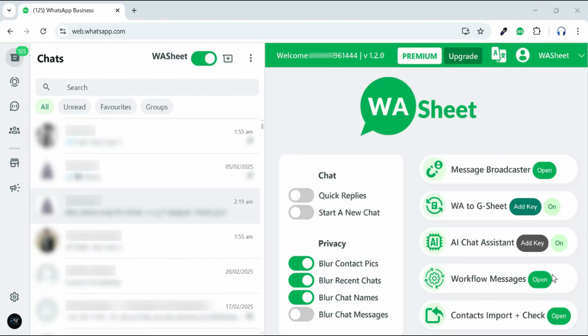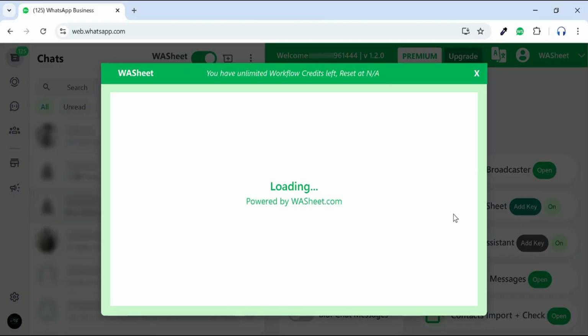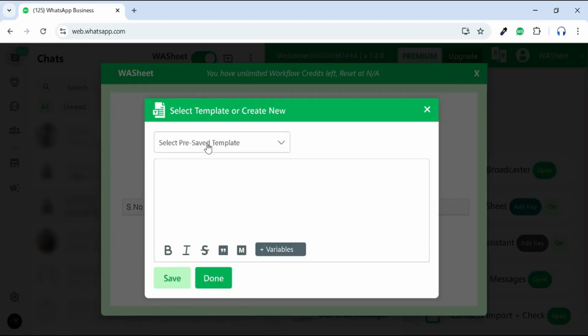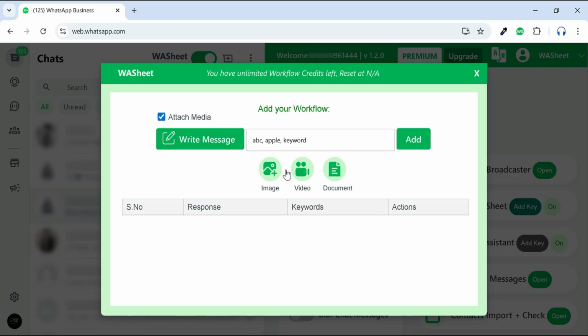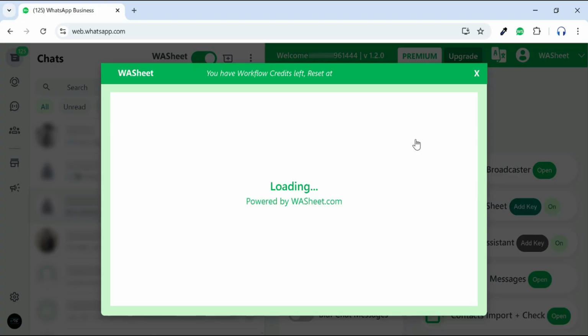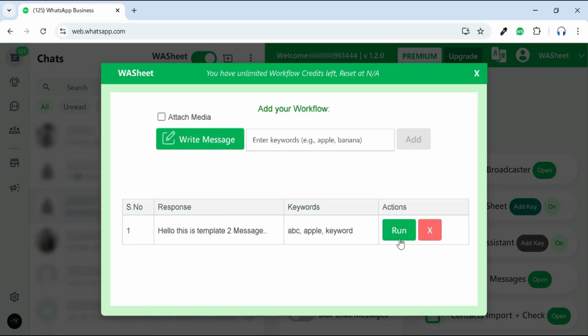Now, let's explore workflow messages. Click Open to get started. By clicking Write Message, you can manually create an automated response or choose from pre-saved customizable templates. In the Keywords section, add as many keywords as you want. Your response message will be sent automatically whenever those keywords are detected. You can also attach media files, including documents, videos, or images. Once done, click Add to generate your first automation with Run, Stop, and Delete controls. You can create multiple automations based on your selected package.